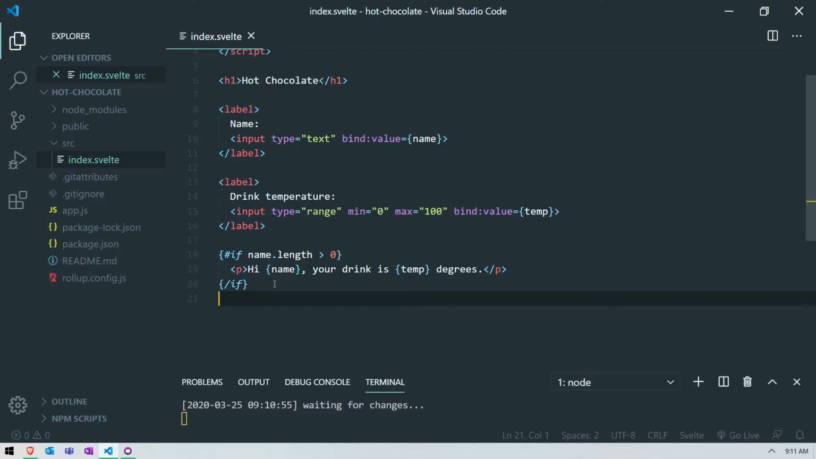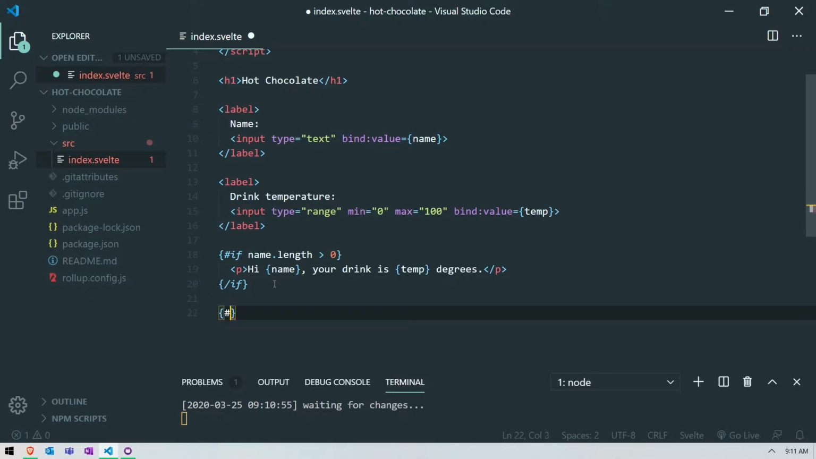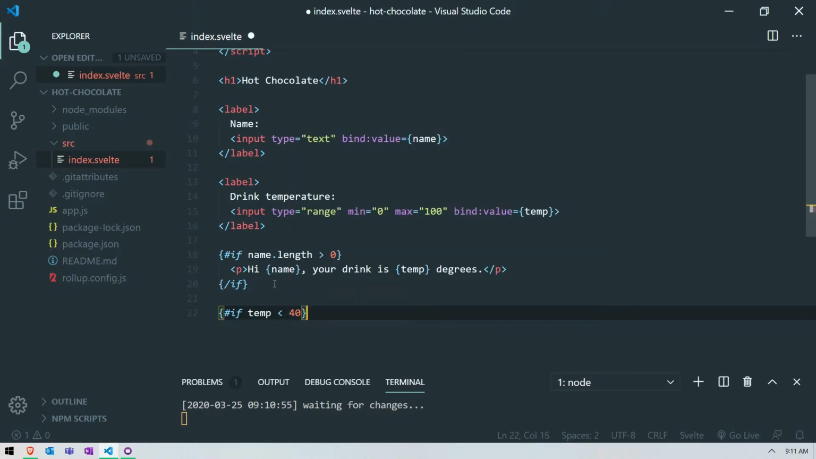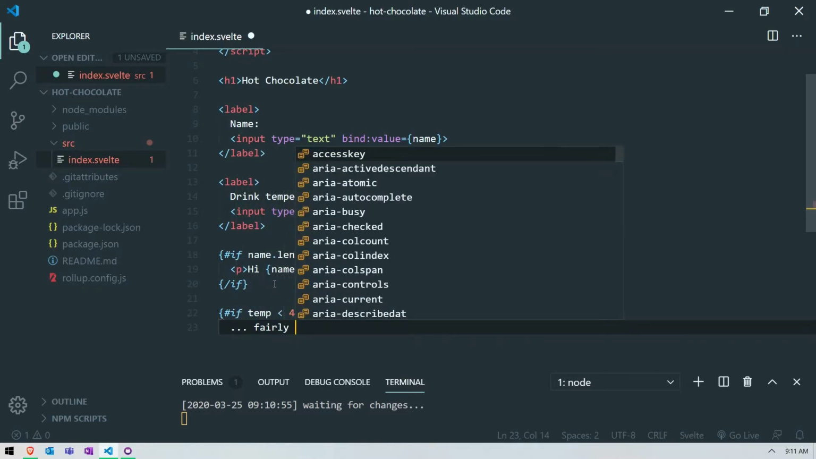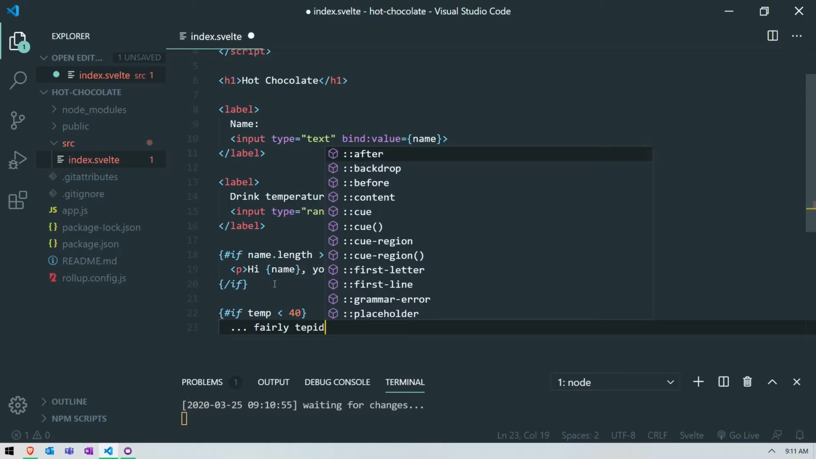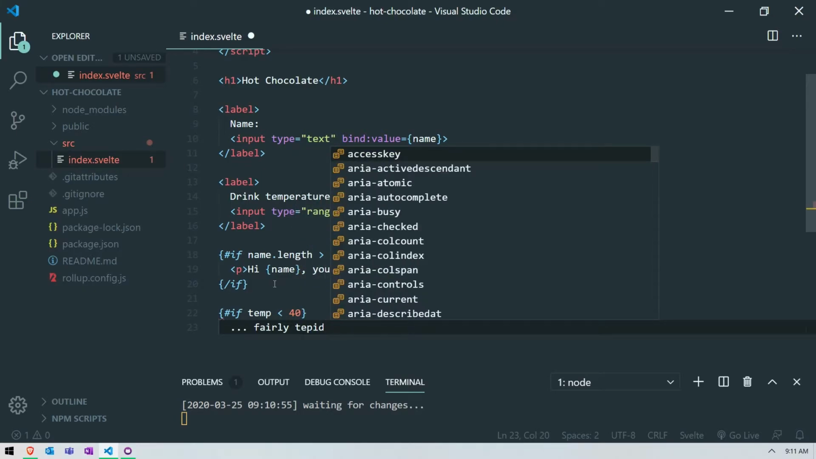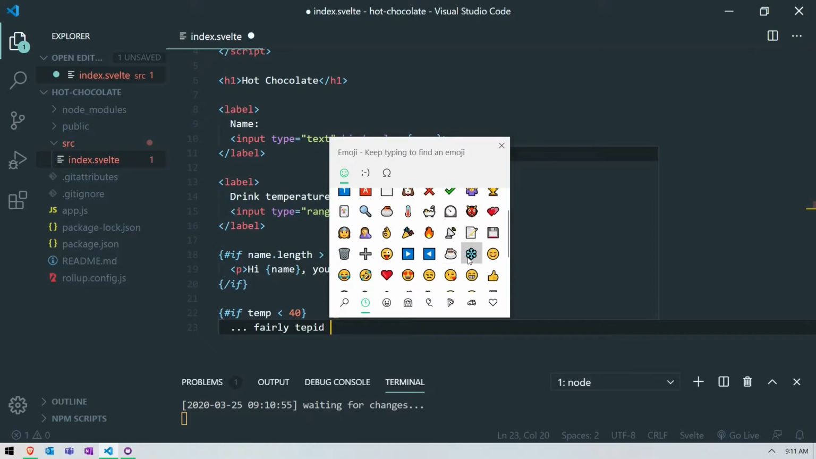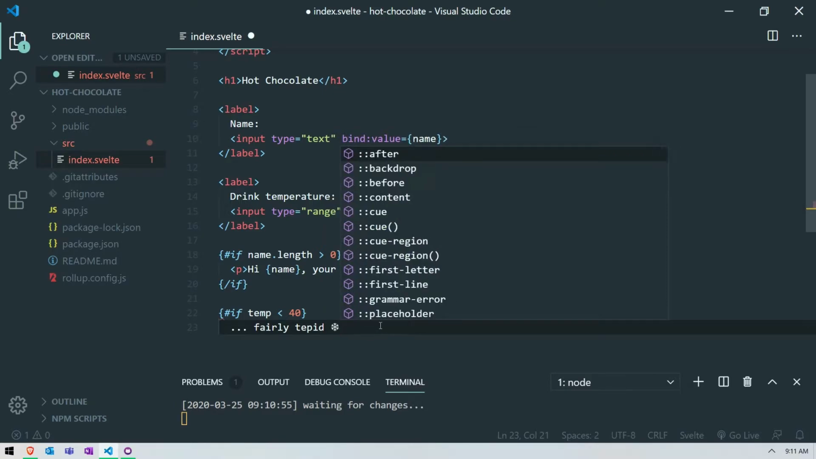Next up, we need more emojis in this project for sure. So I think we're going to add in some temperature evaluation for the drink temperature, kind of just judge the user on what their temperature is. So if the temperature is less than 40 degrees, we're going to call it fairly tepid. We're kind of judging them if they want a cold chocolate, but whatever, we're the programmer, we get to do that. So put in a nice cold emoji.